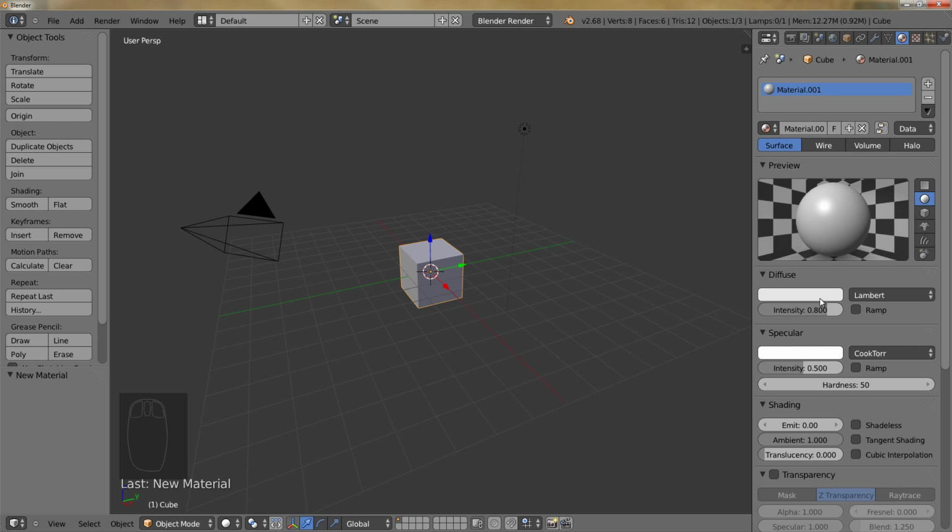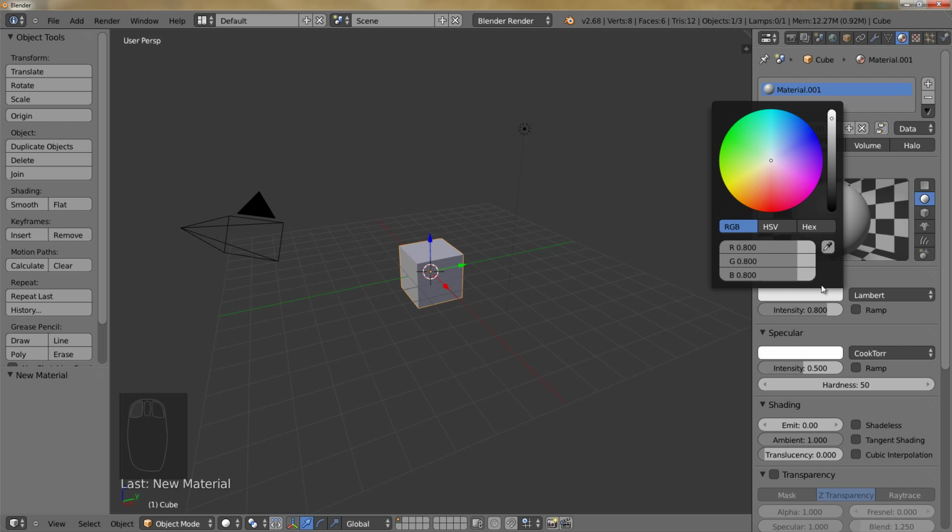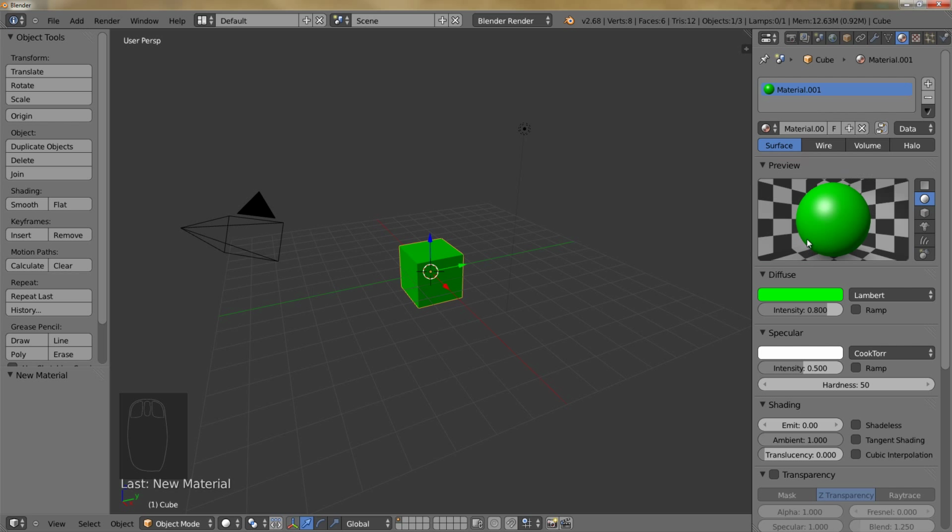Let's go and change the diffuse color. Diffuse color is the color of the object itself. It's not that complicated, it's just the color. Let's change it to a green, and the object is green now, and it shows you here in your viewport. Then this intensity is how intense the color is, so it can be very intense, or not very intense.